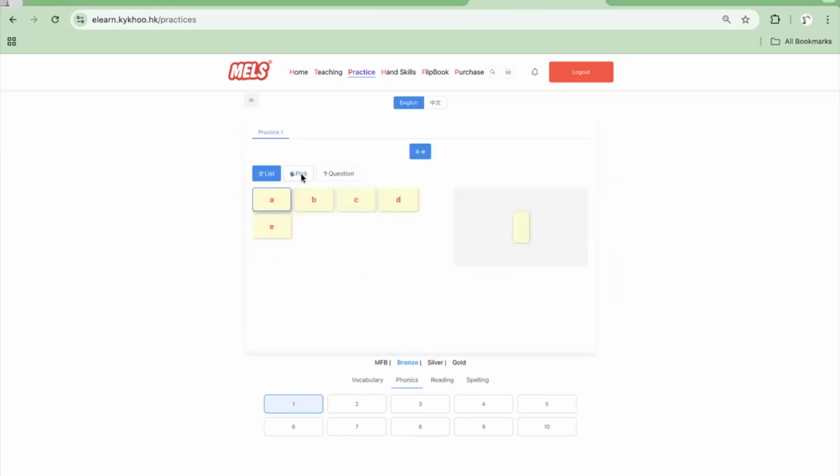So children, they can listen. Let's say B, then they can listen. This is the practice side. So they can listen to the sound. Then they can go to the question. So listen carefully. So which one is the answer? So they can try to click to see whether C is correct.